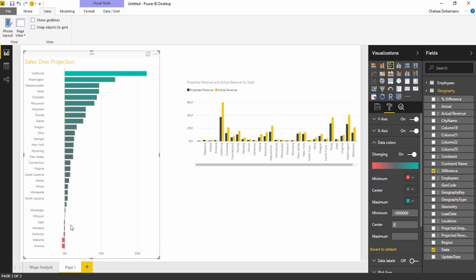But the problem is that 0 is going to start to make the negative numbers also a little bit gray. So I actually want to push that up. I would like for each state to be over 100,000 over projection. That would be ideal. And then the maximum is going to be 8 million. And this should create a better looking color spectrum for me.